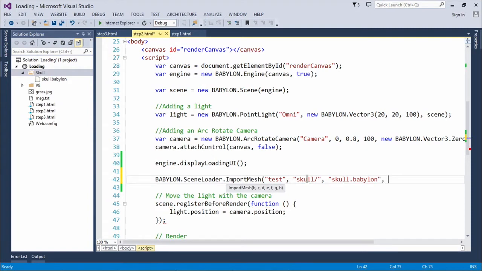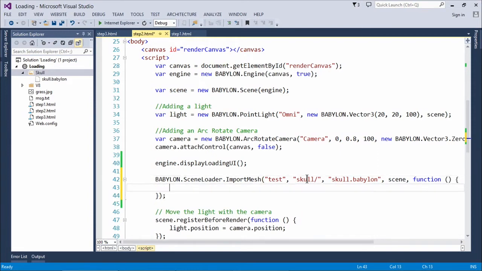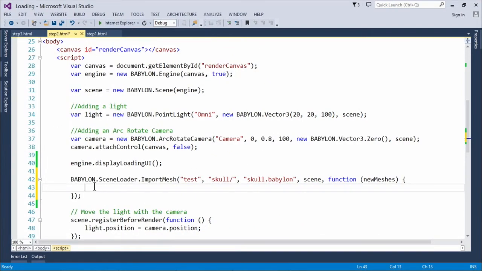And same story, I need the scene where I want to import my object, and obviously I will have a function with some parameters. This function can give me all the meshes that I imported. This is a callback function, all right? So I just have to say, hey, I need my new meshes. All the meshes that I loaded from this specific file will be put into this array. I try to give you everything on screen.